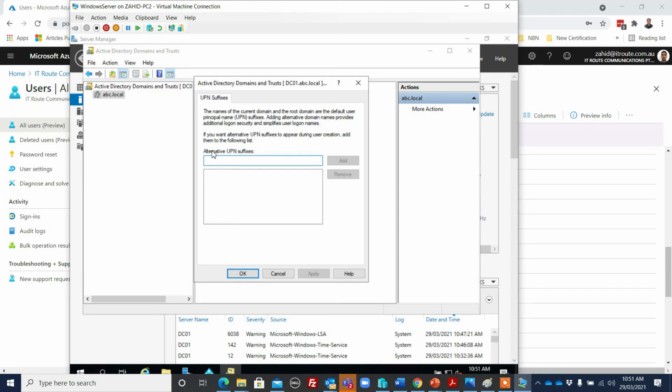After that, you see the alternative UPN suffix. In here, I'm going to put itroute.com.au. Let's say this is my cloud directory, and you can put that directory. I have multiple directories, so whatever I put here, it will create that one. Now, in your case, you just put Hussein, that one. That's your directory, the entire thing, till .com. Add and click apply and OK.